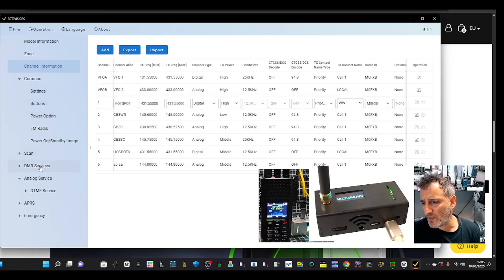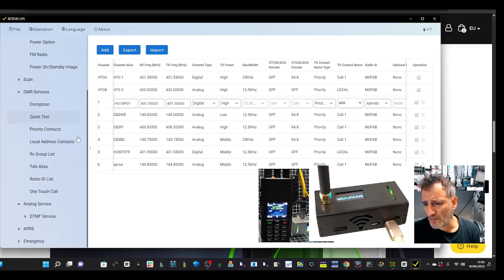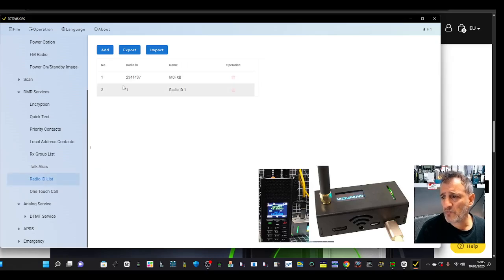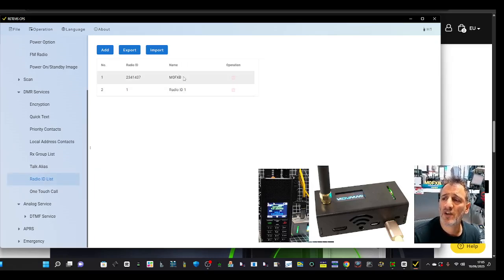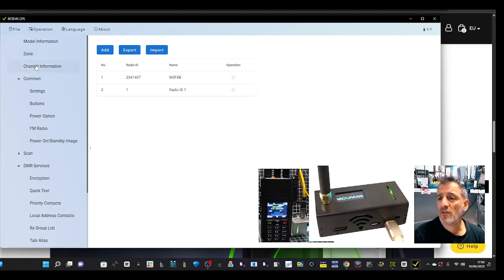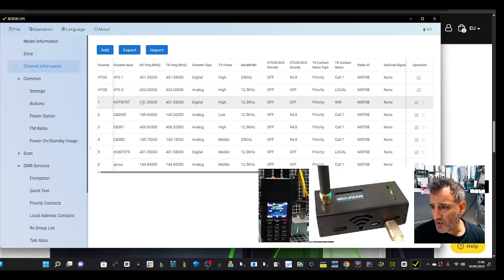If we just go to DMR here and find Radio ID at the bottom left, click that and just make sure you've got your DMR ID. I've named it M0FXB, but the number one thing is you have to register and get yourself a DMR ID number or it just won't work. Okay, so that's number one. We've done the channel information. We've put in the frequency. It's simplex. It's not a repeater.